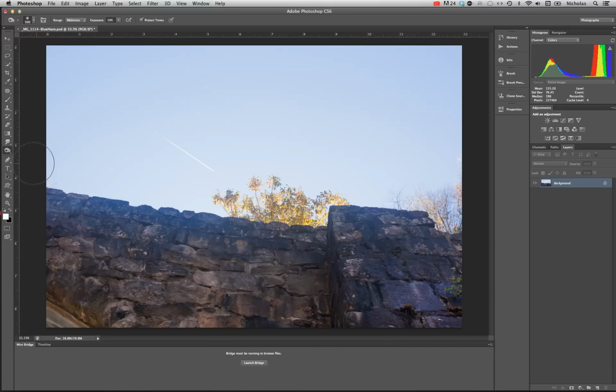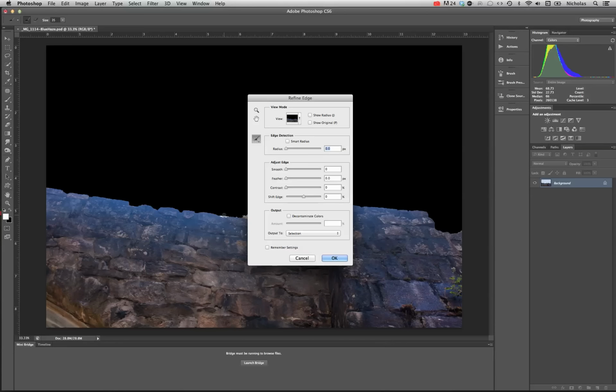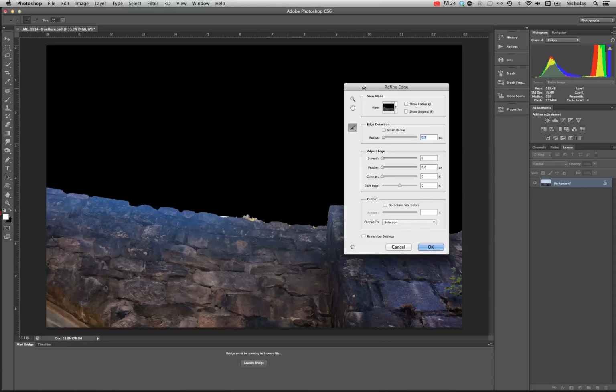It's basically underexposing it. And now what we're going to do is use the quick selection tool, which behind it is the magic wand, just to get the top area of the bridge, and naturally it selects the entire bridge. If we go up to select, refine edge, we just want to make sure that we have the top area of the bridge. I'm going to use the smart radius here for edge detection.